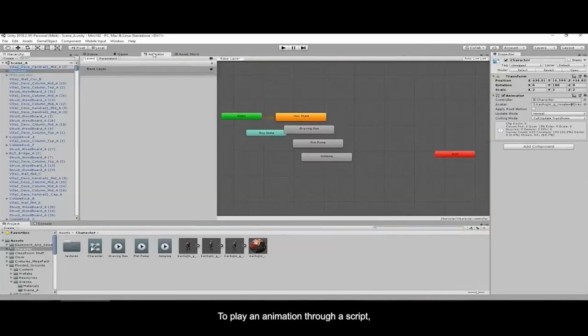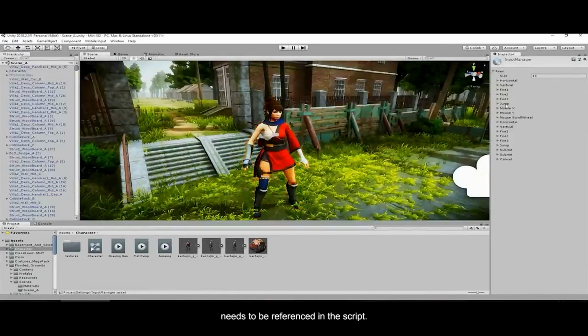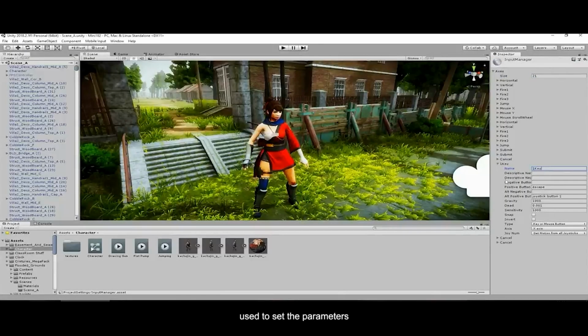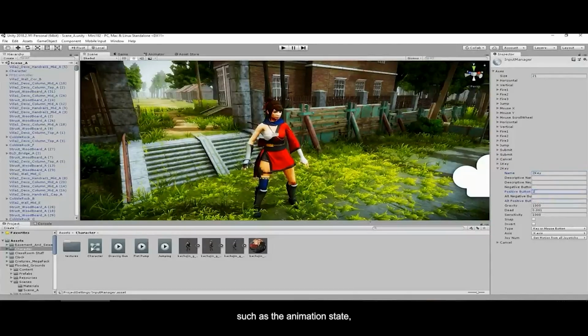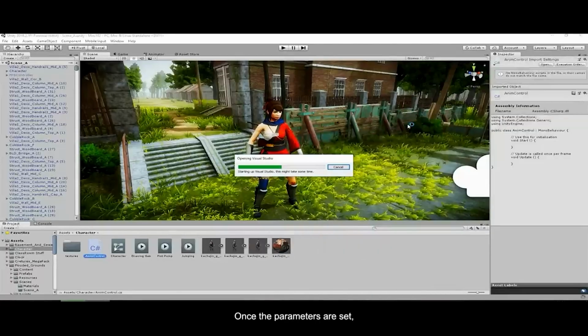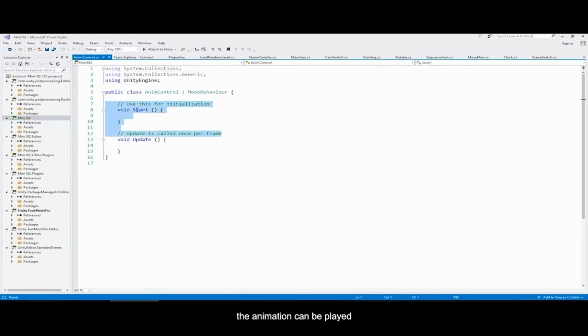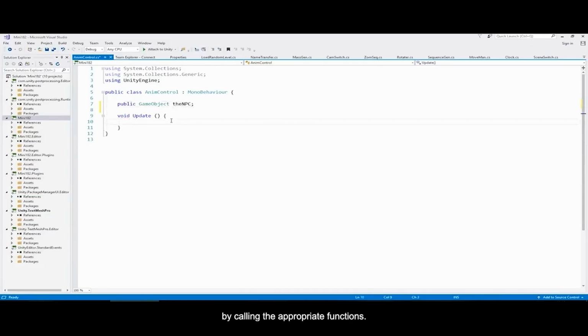To play an animation through a script, the animator component needs to be referenced in the script. The animator component can then be used to set the parameters for the animation, such as the animation state, speed, and direction. Once the parameters are set, the animation can be played by calling the appropriate functions.